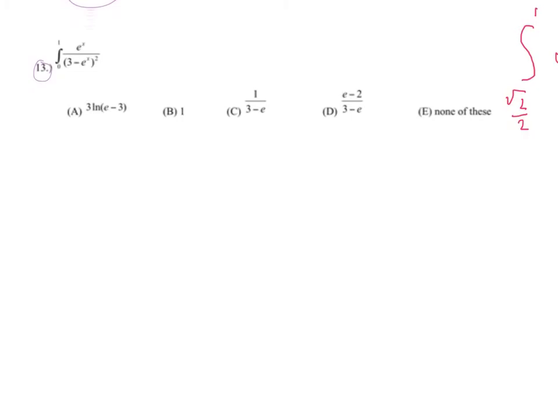Here's another case where we're going to have to use a u substitution. So let's take, I don't know what just happened there, like my wrist hit the record button. So let's take this and call it u. U is equal to 3 minus e to the x. Du is equal to negative e to the x.